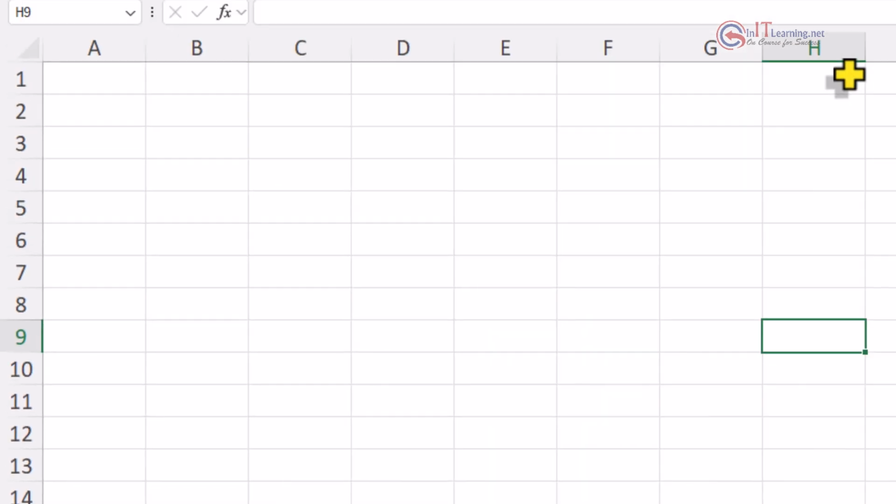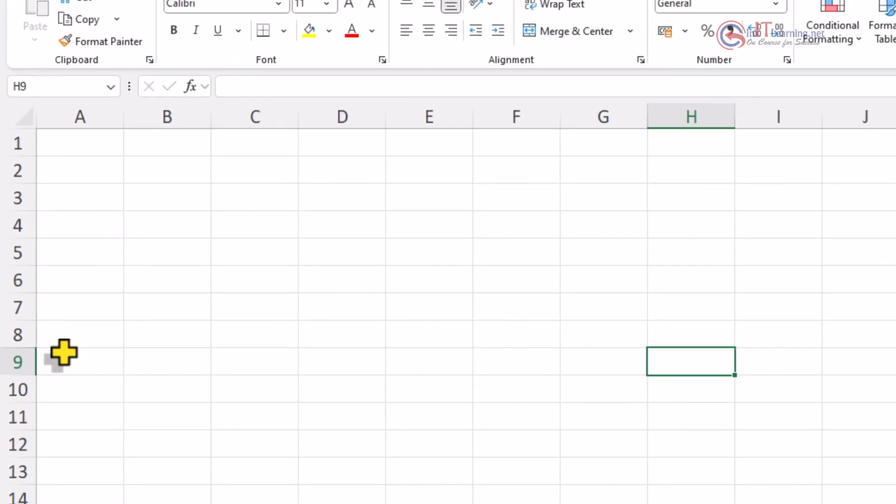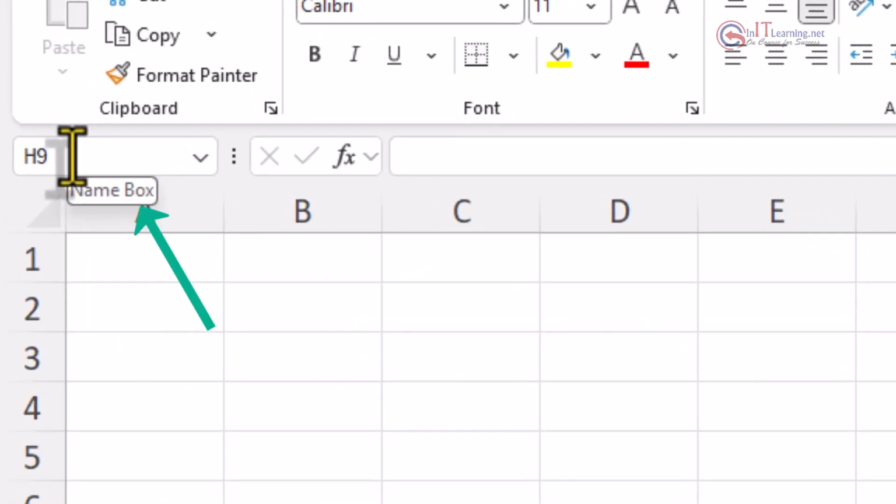There's also a green line underneath the H and a green line next to the 9. So that's indicating that you're in H9. But also if you come up to the name box and hover over this box here, it pops up and says name box. You will actually see your cell reference in there.